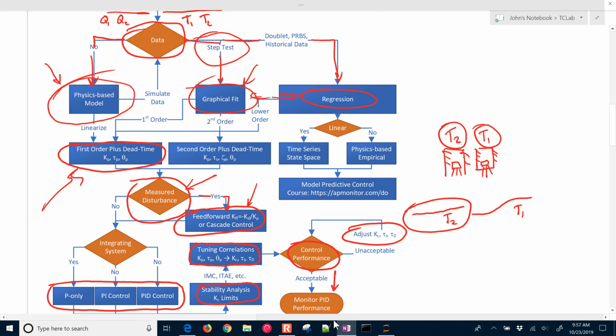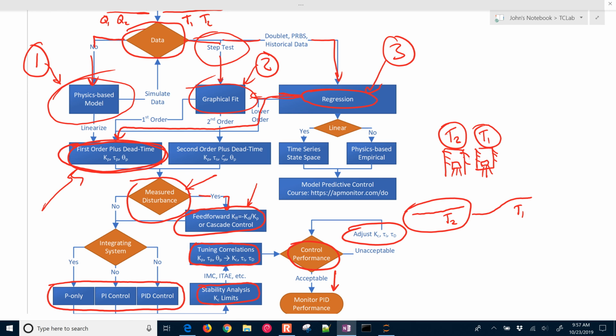Okay, so number 1 was the physics-based model, number 2 was the graphical fit, and right now we're just waiting for the regression to finish, and that's going to give us again a first order plus dead time model. Then we want to start designing our controller. We do have a measured disturbance, and so let's design our feed forward, K feed forward, and also use our tuning correlations to come up with good Kc, tau I, and tau D parameters.